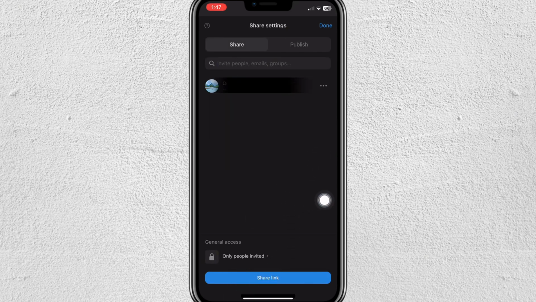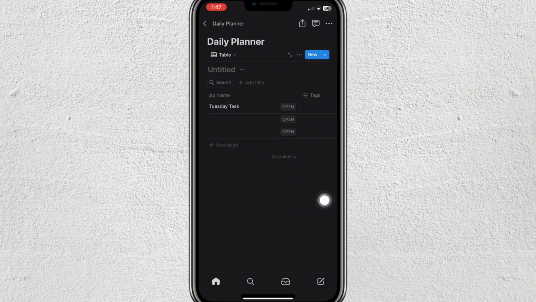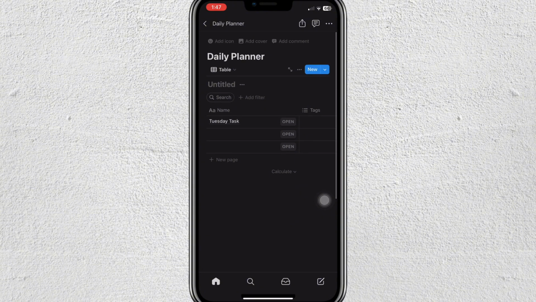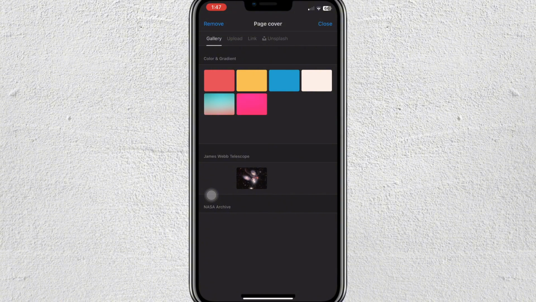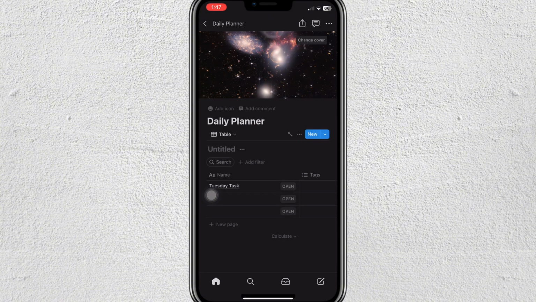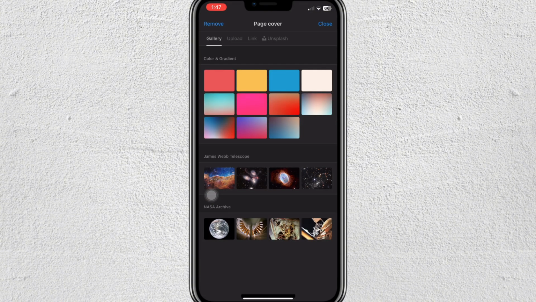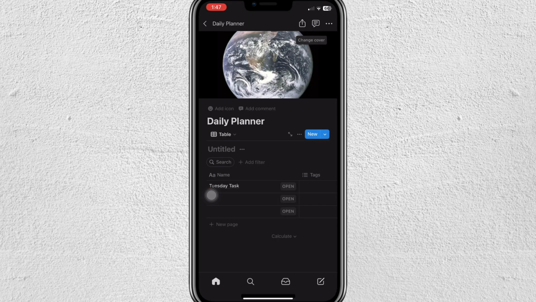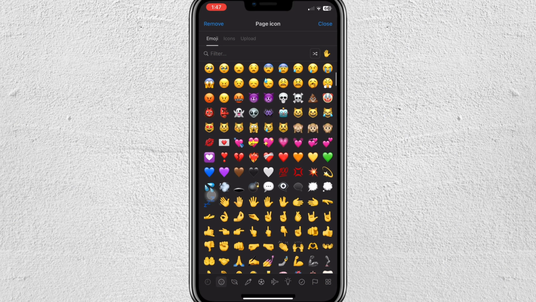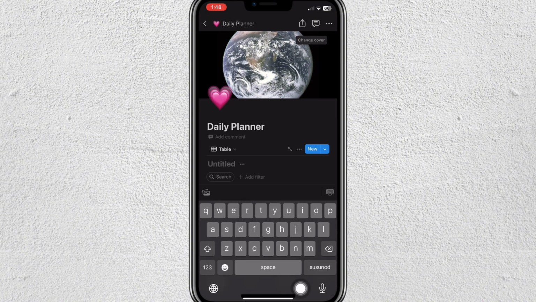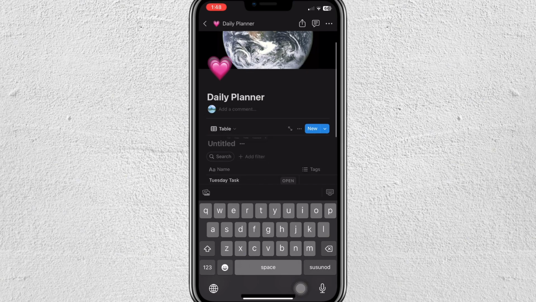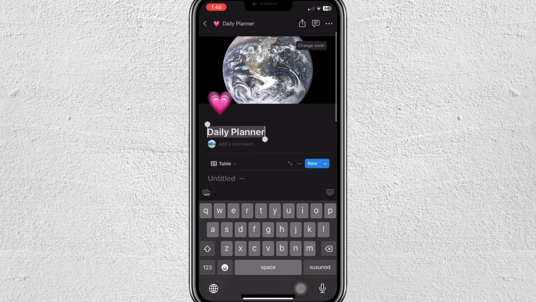So now let's add some personality to your pages. You can actually customize your Notion pages with cover photos, icons, and different text colors. Just tap on the page title, select Add Cover to upload or choose an image, and add an icon to make each page uniquely yours. These small touches make your workspace more inviting and help you visually organize different types of pages. Plus, it can help with motivation when you enjoy the look of your workspace.